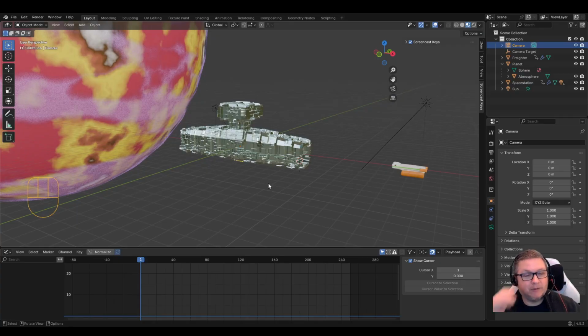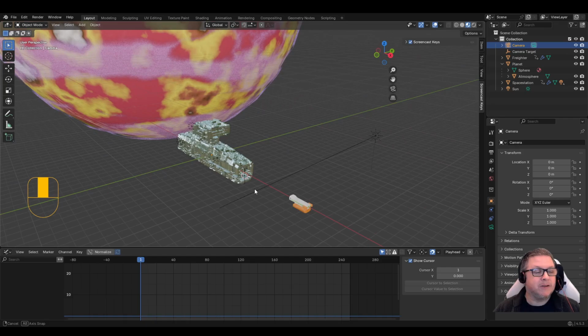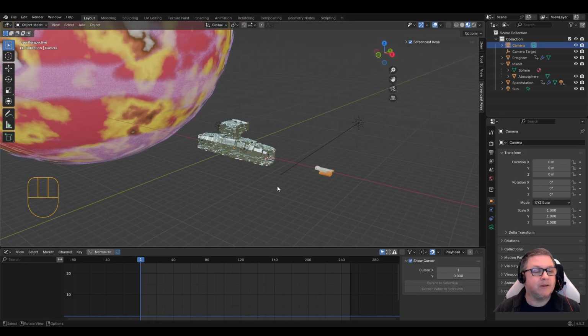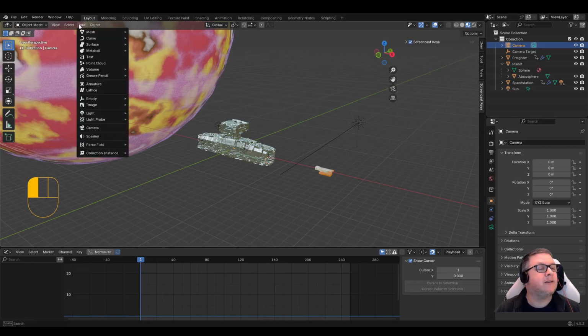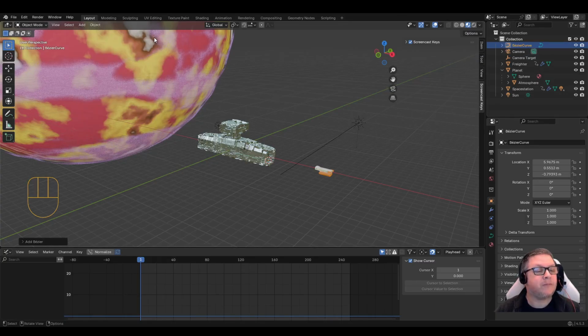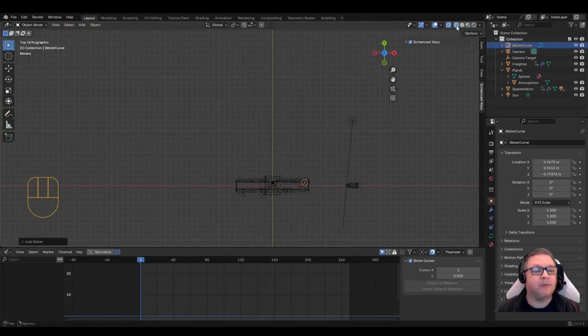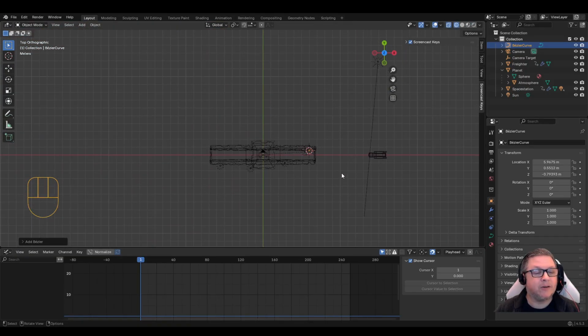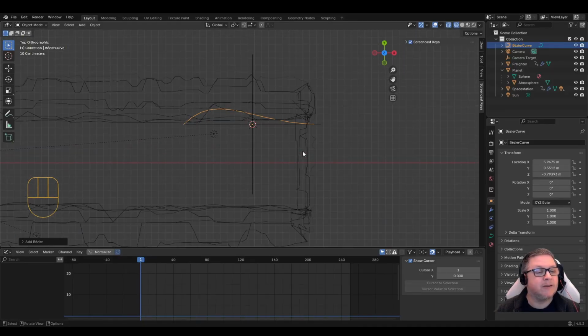But what we're going to do is connect it to a curve instead, and that'll give us something it can move along. So we're going to add a curve in that we can move the camera along. So let's add that curve, Bezier curve. I'm just going to go to top view, and I'm going to go to X-ray mode so we can see that curve that we just added in, and there it is.